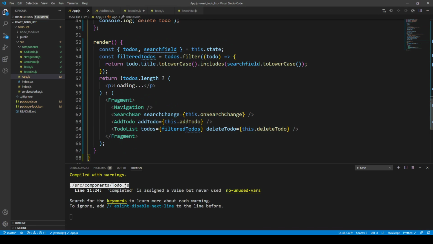So the data is flowing from the parent to the child, meaning that if we want to do something in the parent, we need to do that through props and state. And we have this delete to do. It calls this delete to do function, which is just console logging for now.